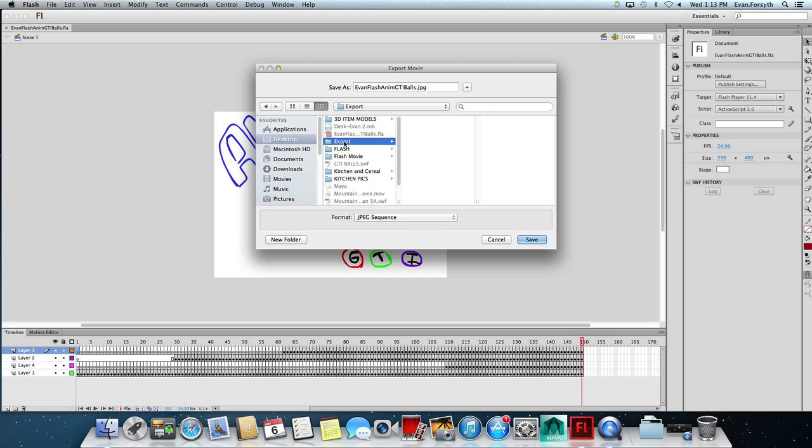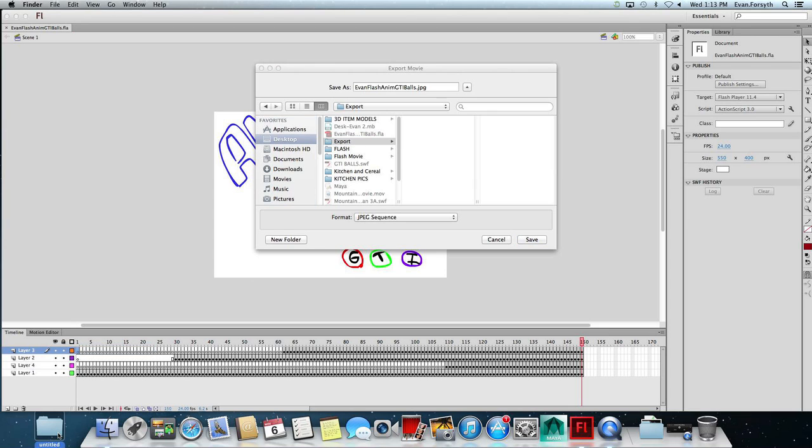To create a new folder on the desktop, it's pretty easy. Just when you're out on your desktop, create a new folder, give it a name, and go from there. I've already done that. We've created the export folder. So I'm going to go ahead and hit export and hit save.